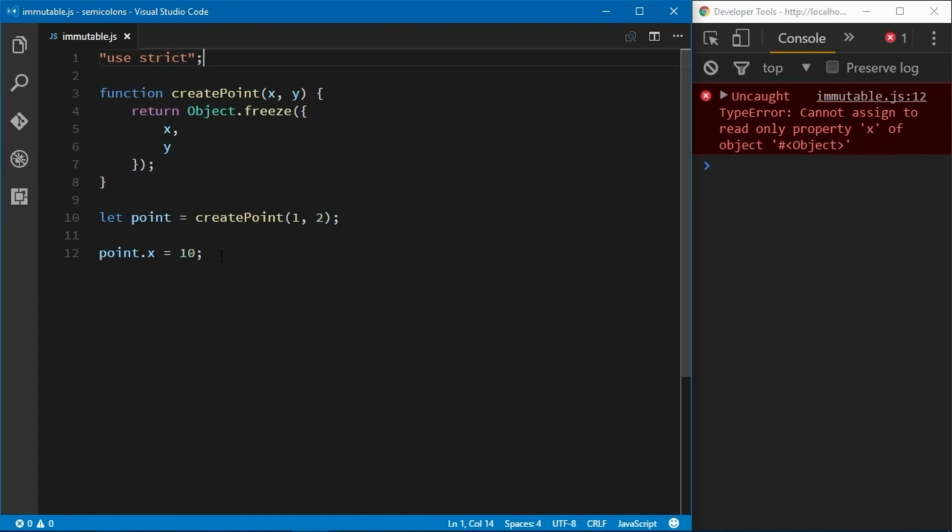Let's say that we wanted to turn this point into a 3D point. So we will try to add a z property. Well, we're going to run into something similar. It says that we cannot add property z because the object is not extensible.